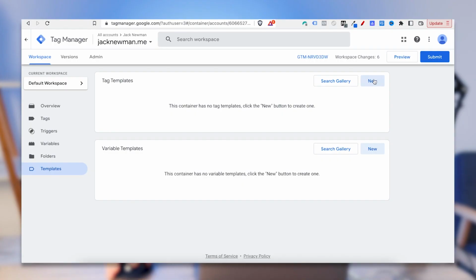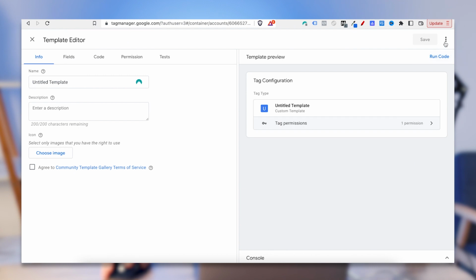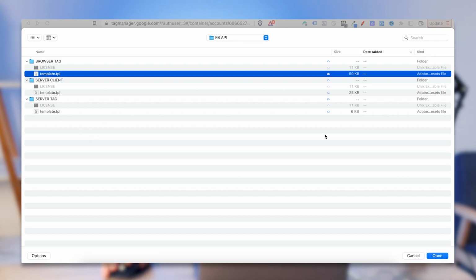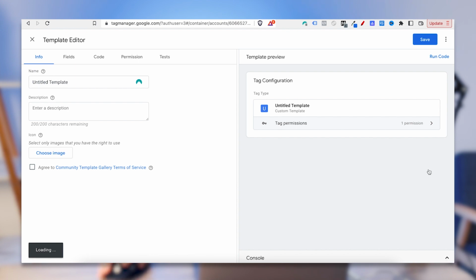So there's a few we need to install on the browser and server side, and this basically enables us to set up the Facebook Pixel and the Facebook Conversions API. So under templates, you're going to go to tag templates and click new. You're going to click the three dots up at the top and click import. I'm going to put a link to these in the description so you can actually download these. And then you're going to select the browser tag, click on that template, click open, and then click save.